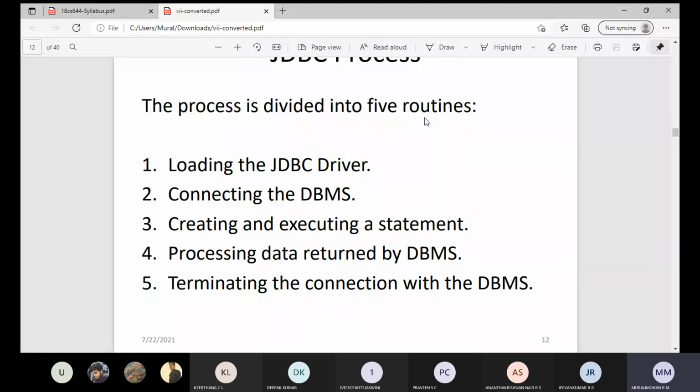First thing, we should load the driver. Next, establish the connection to the DBMS, that is the database. Create and execute a statement. Next, process the results which are returned by the database. Once the task is completed, we can close the connection with the database by terminating it, right? So this is what we should follow when my application needs to interact with the database.